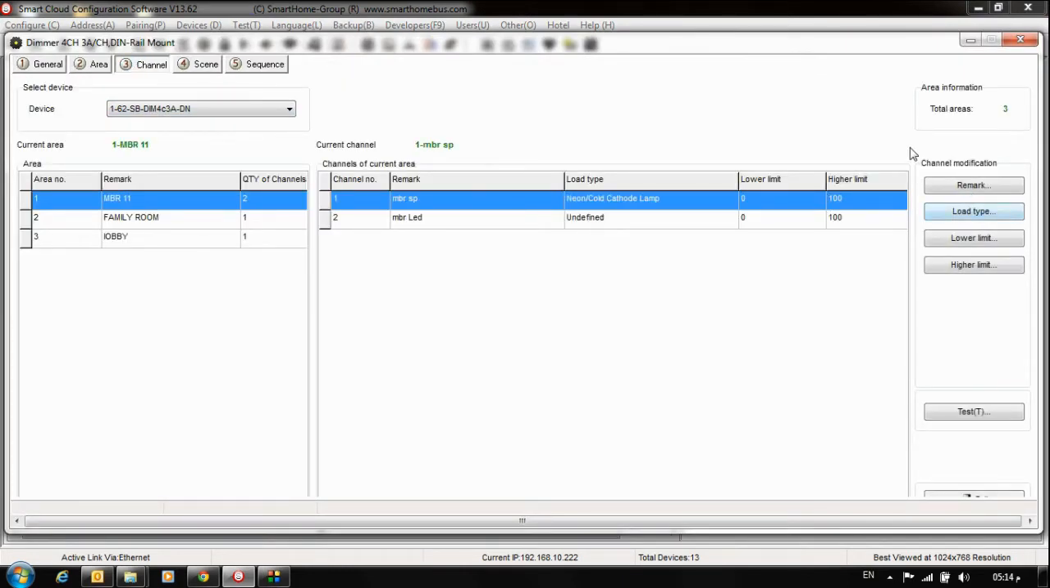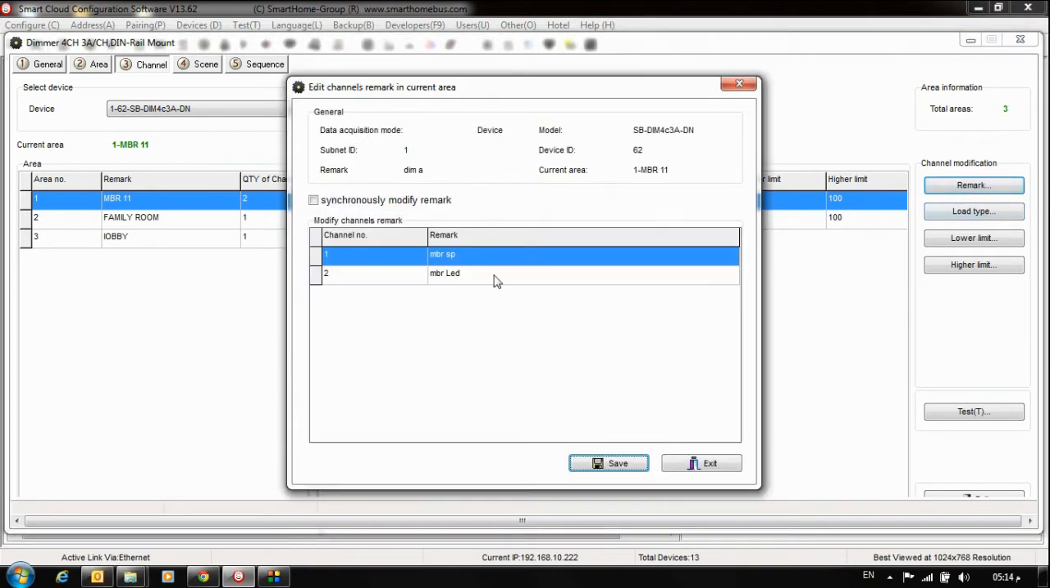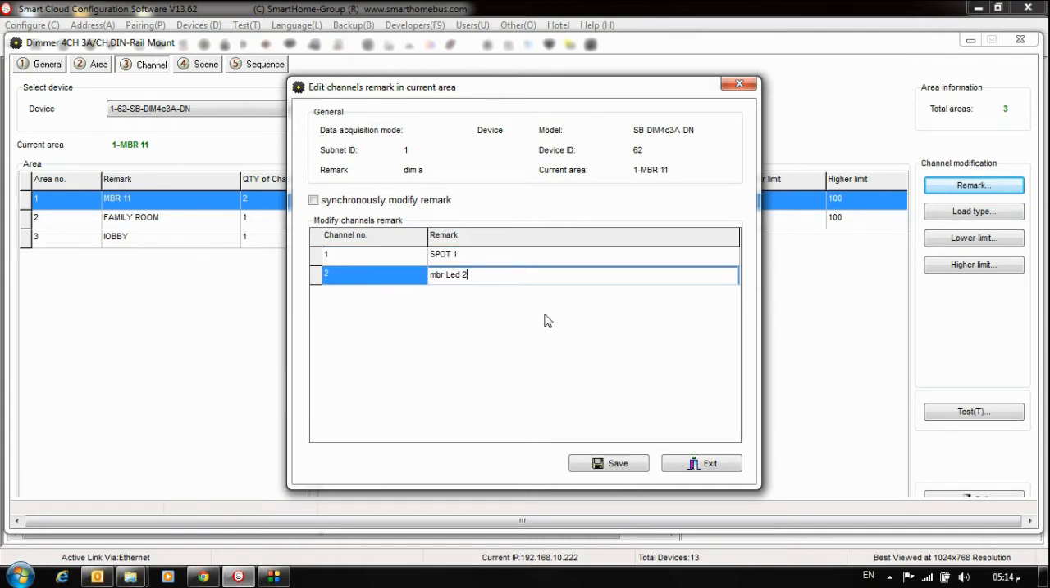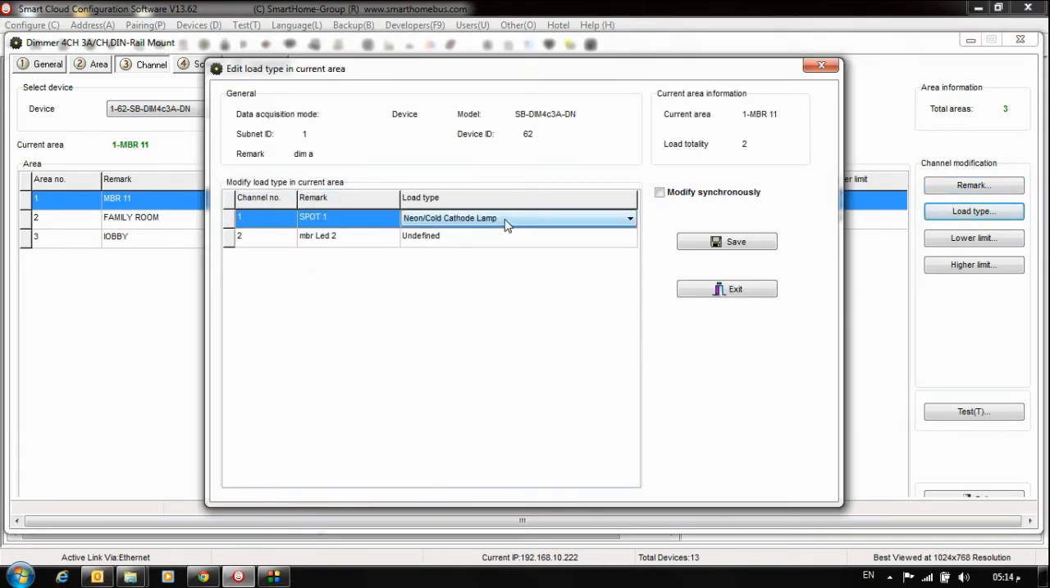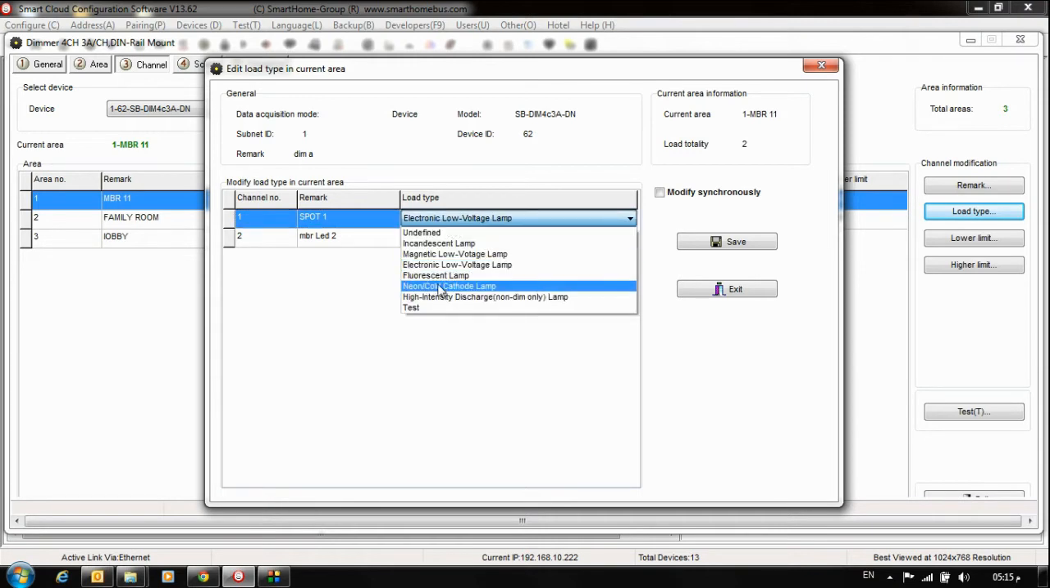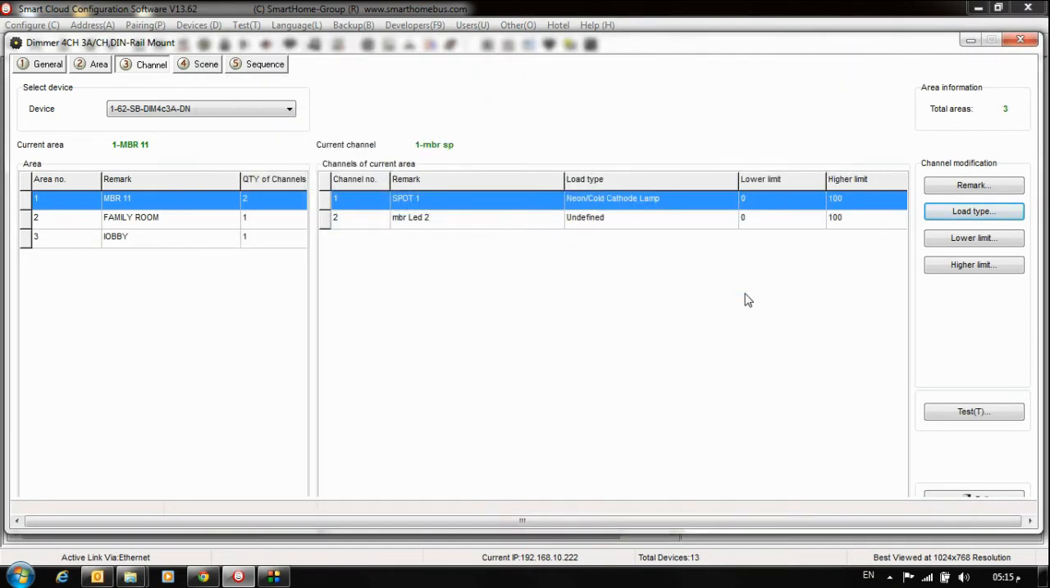We have the same as the relay before: a remark button and load type. About remark, you can put any name. For example, I'll put here Spot number 1, and here LED number 2, then press save. About load type, it's the same; you can choose whatever you want, electronic low voltage or neon. This is just a remark for you as a programmer.